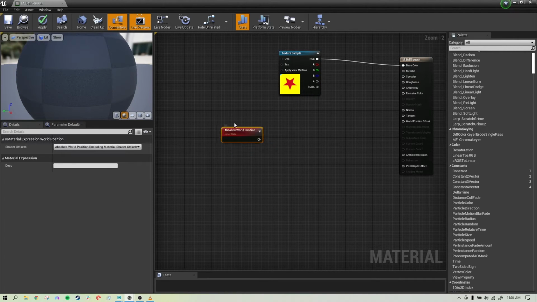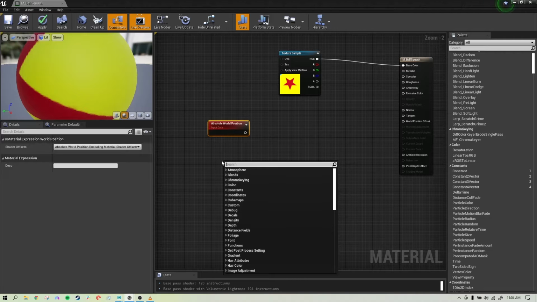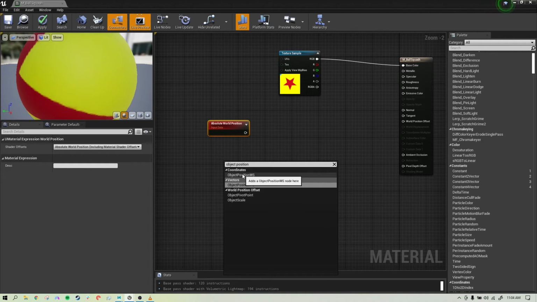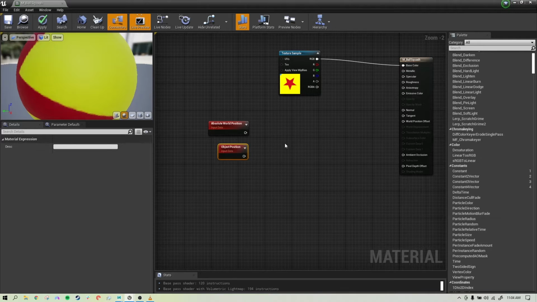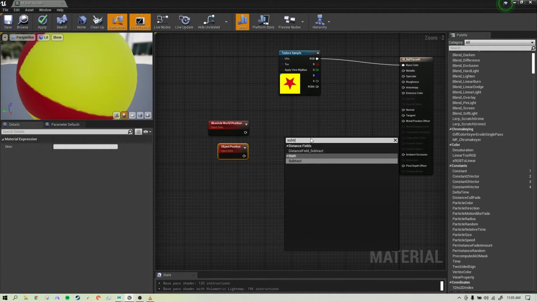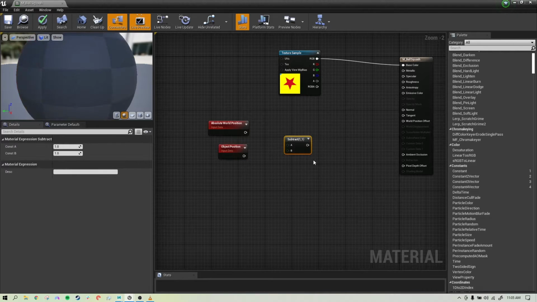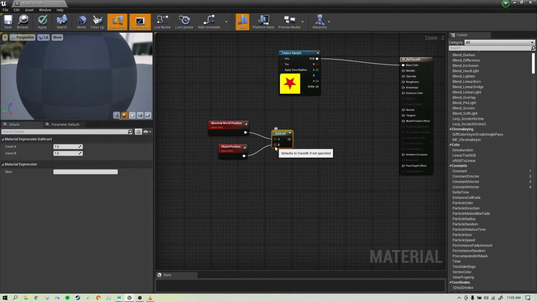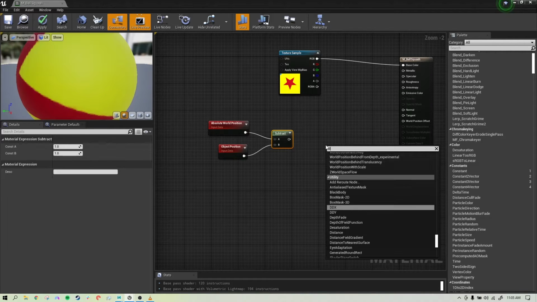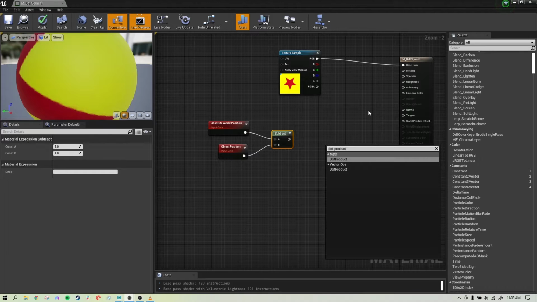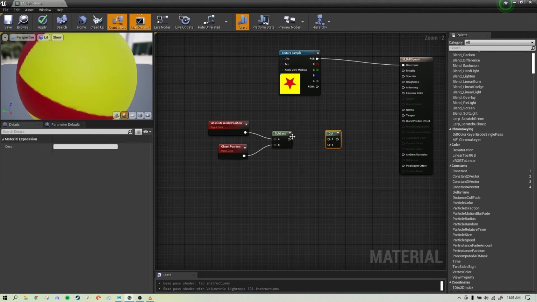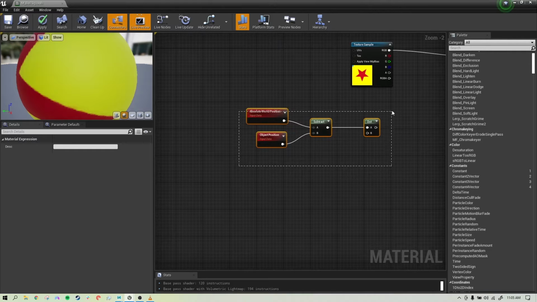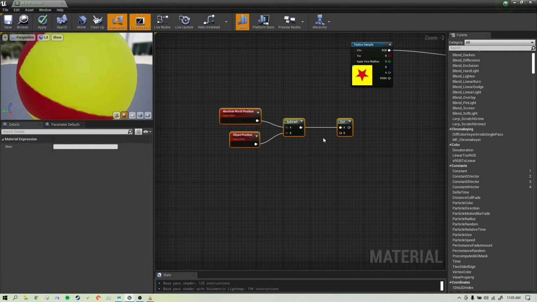So coordinates, world position, and object position. I'm going to want to subtract, starting with absolute world position, subtracting object position, then create a dot product. And it's going to plug into A. Okay, and we're going to want to do this twice for the top and bottom.